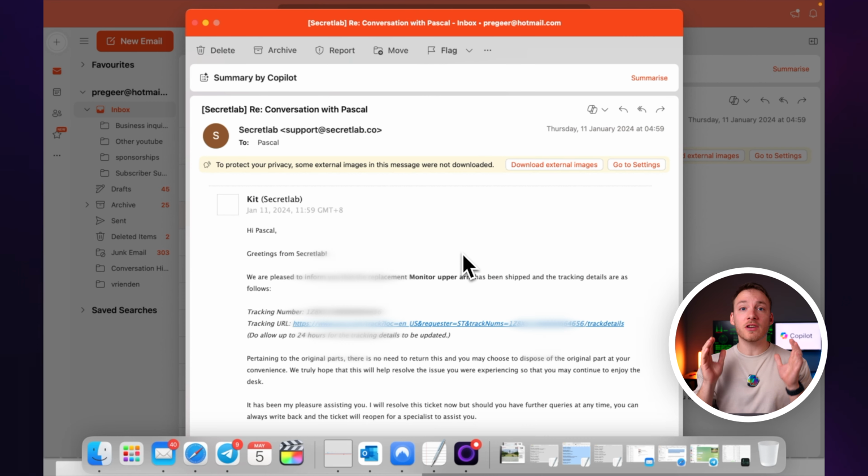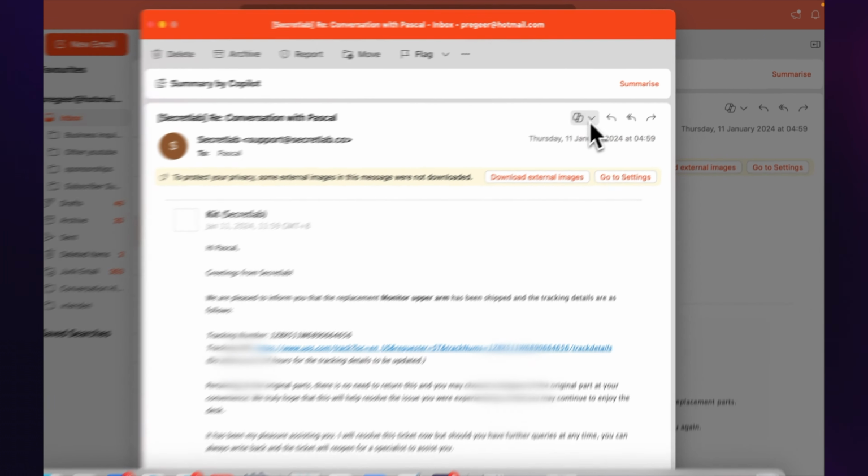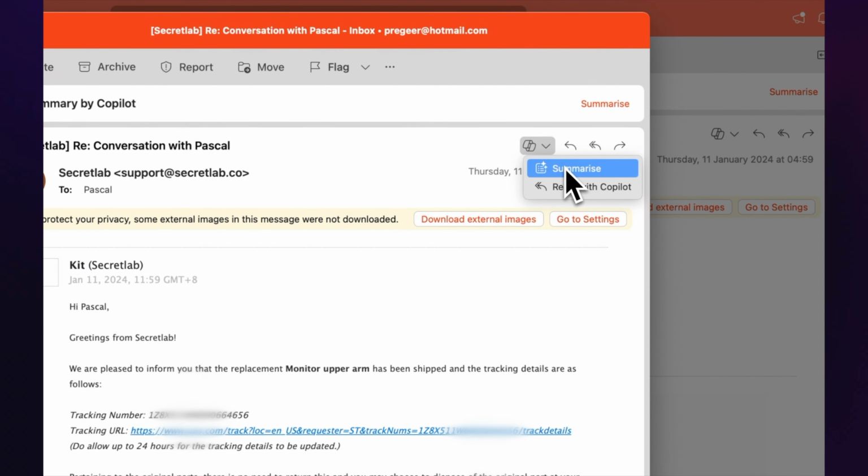So let's look at this email chain that I have with Secret Lab. And if you don't know Secret Lab, they're this amazing company that makes gaming chairs and gaming desks. And I have been emailing back and forth with the support because there was something wrong with the monitor arm. Well, it was probably my fault, but let's not dive into the details. When we open up this email, we're going to look for the Copilot icon or find the text summarize on the screen. So let's click on Copilot and click on summarize.